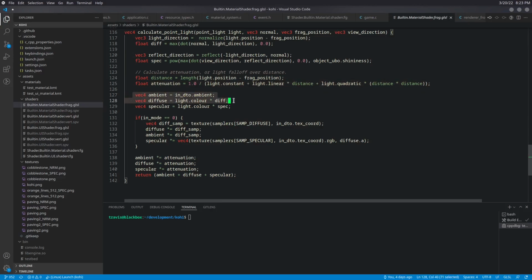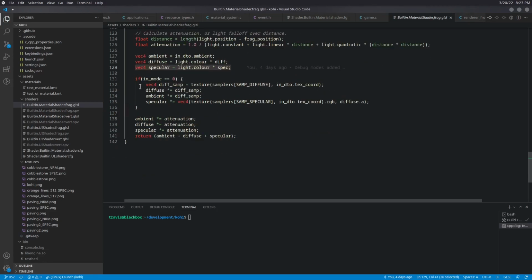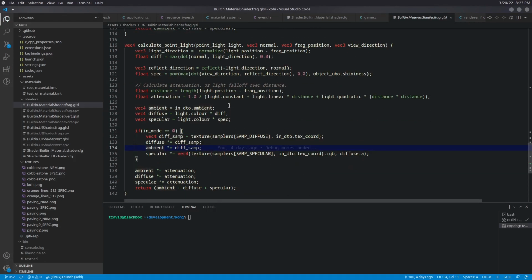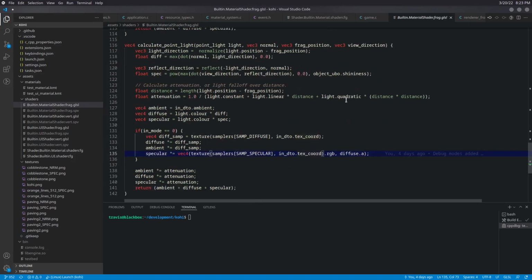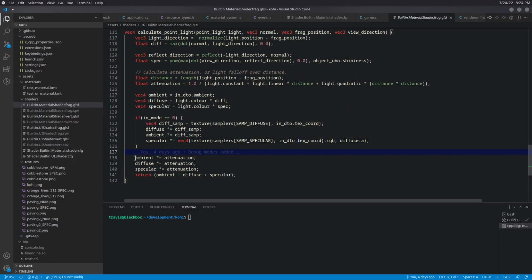We then go ahead and take in the ambient color. We take the diffuse color, the specular color. We go ahead and we apply the diffuse sampler to the diffuse and ambient, just as we did in the directional light. We apply the specular using the specular map, just as we did up here. So that's all the same thing. You guys have seen that stuff before. We go ahead and work in the attenuation into the ambient, diffuse, and specular. So that just handles that fall-off value we were talking about.